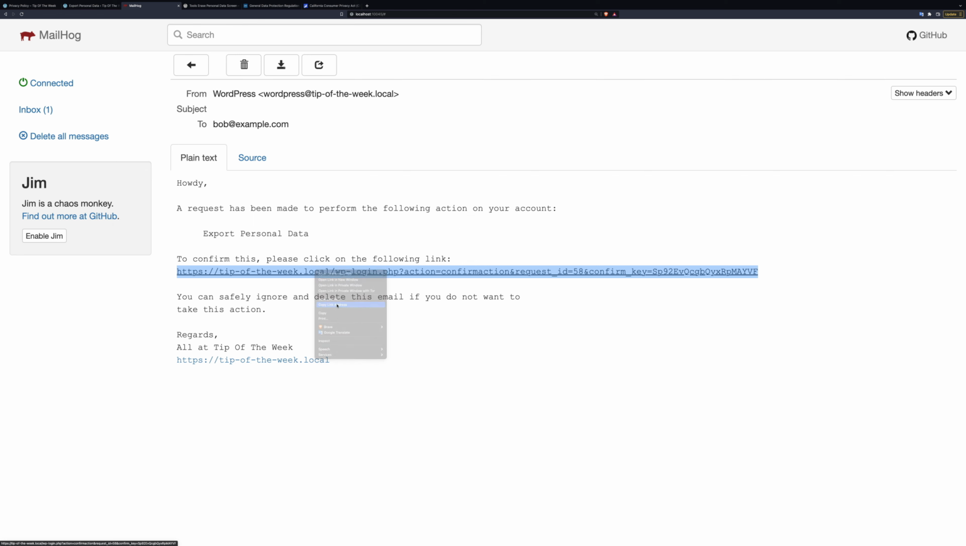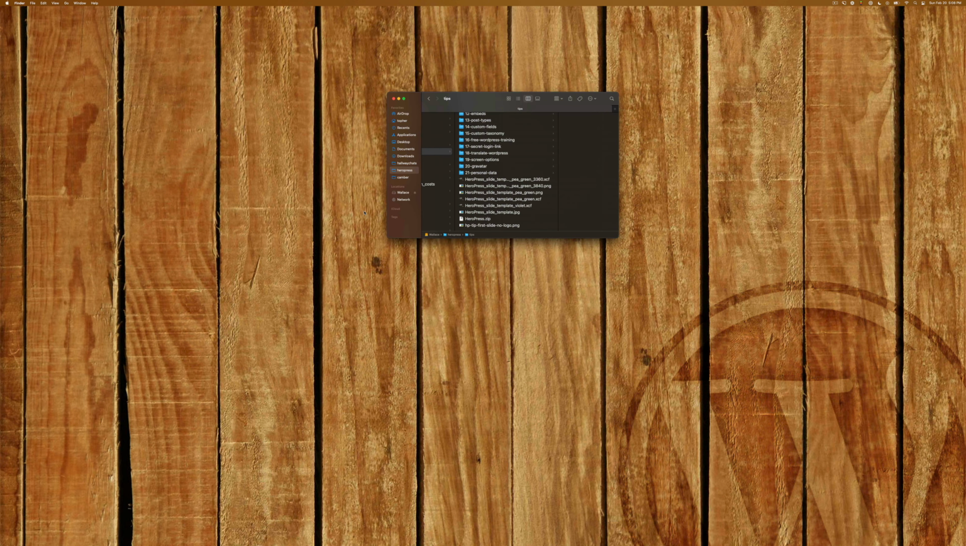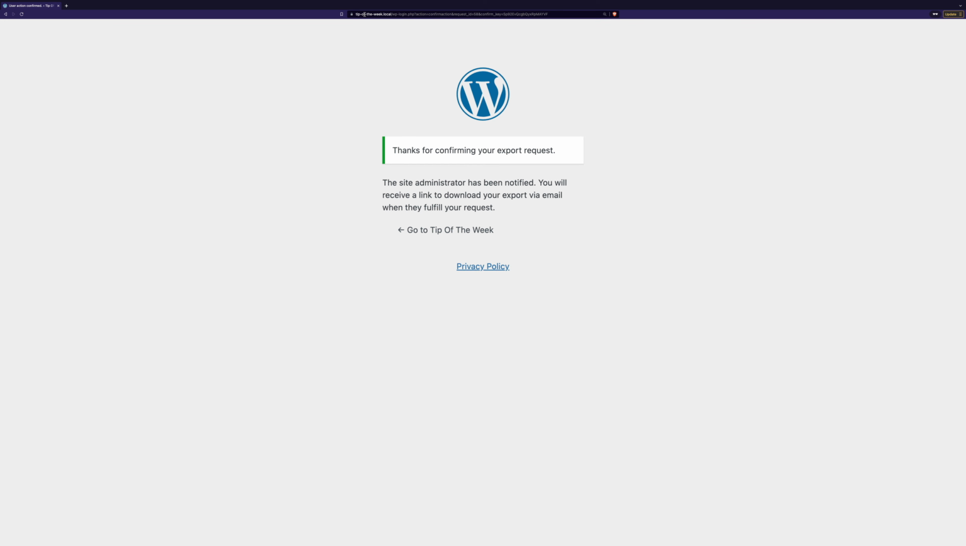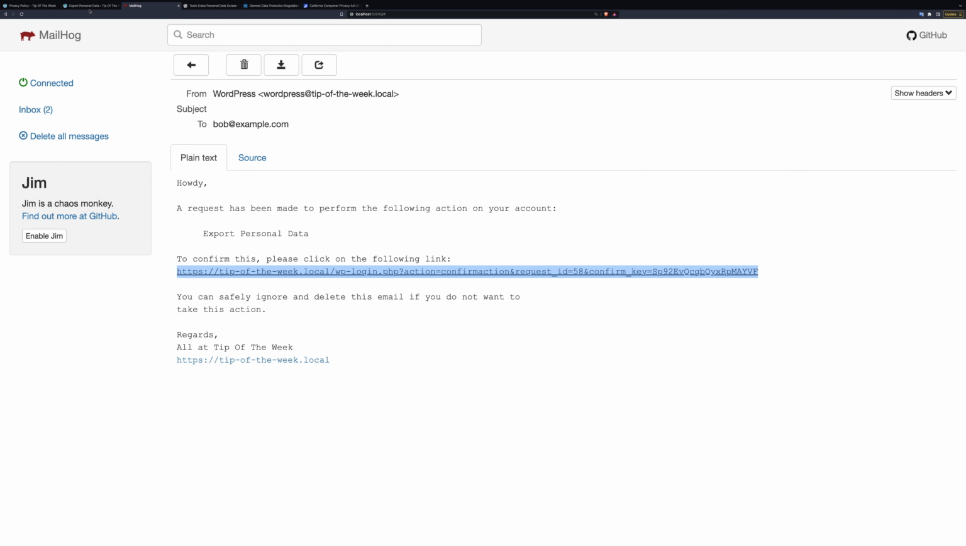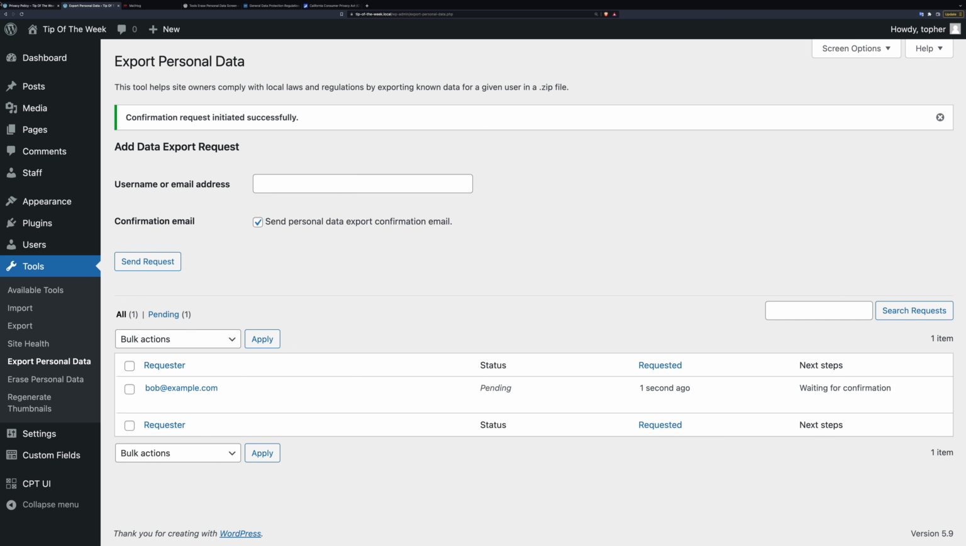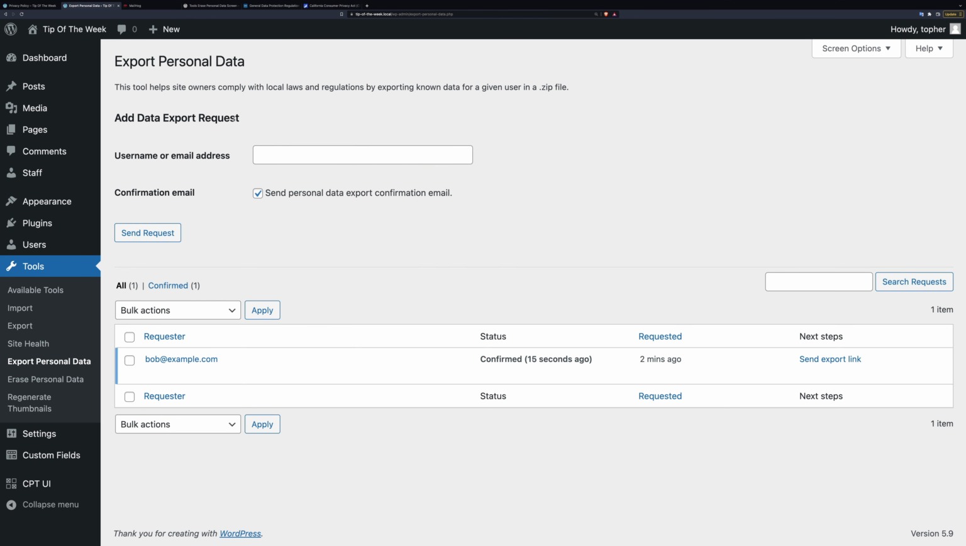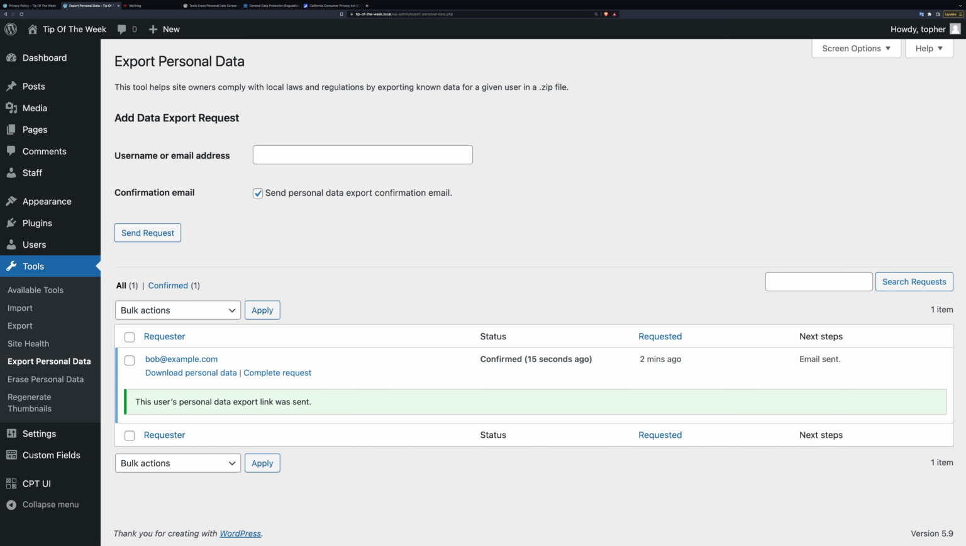So I'm going to copy this address and go to a clean browser, and we'll paste it right here. And it simply says, thanks for confirming. And then they can go to the website. However, now back over here, if we reload this page, you'll see that it's been confirmed. Bob has asked for it. So now we send the export link.